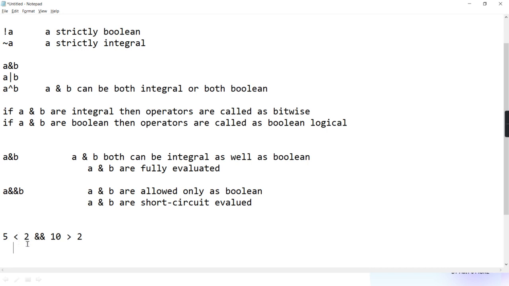Yes, because it is AND. So in AND, if the first is true, it has to check whether the second is also true or not. But in this case, the first part was already false, so there is no meaning in checking the second part. Directly it announces the result as false. So I hope you got it, the full evaluation and the short circuit evaluation. Yes or no, guys?